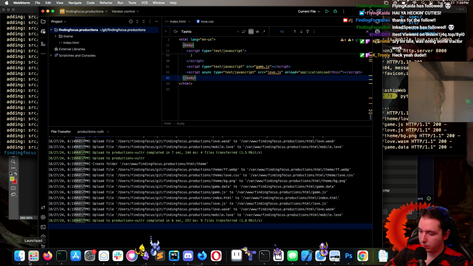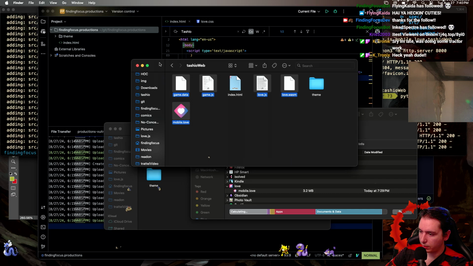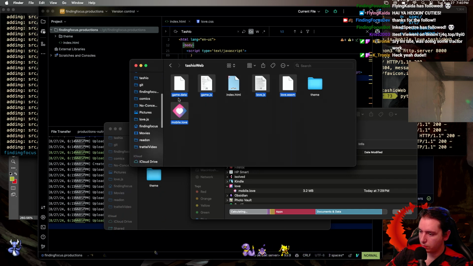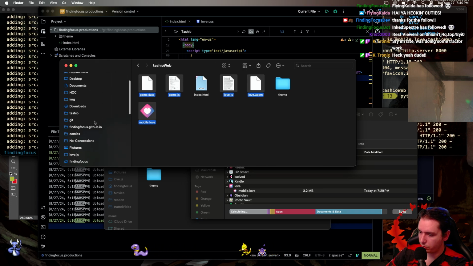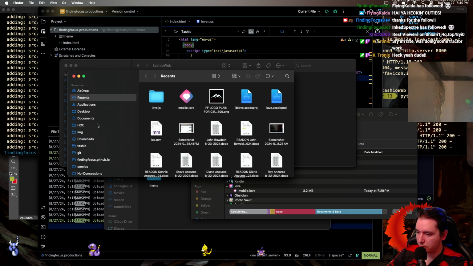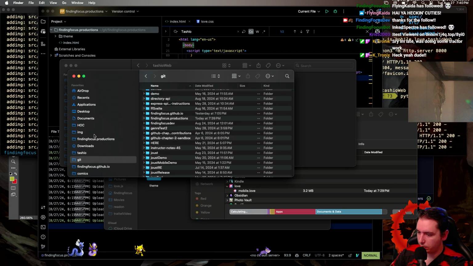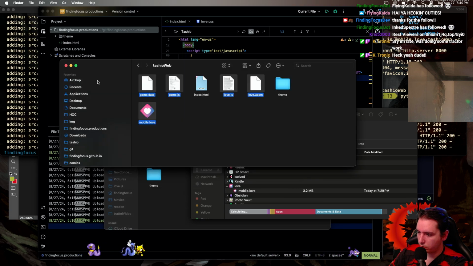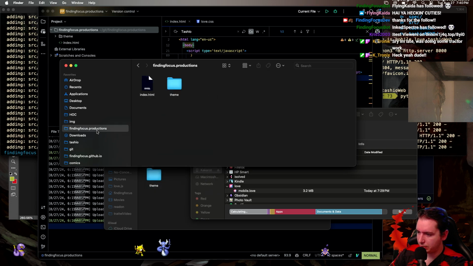So I'm going to come in here and delete this. And then we will import all the new files from our web files folder. So we're going to copy not the index HTML or the theme, but everything else. We're going to copy that into my productions folder, which I should probably pin to my sidebar. We'll pin it right there. So we want all of this. Copy, paste it in here. Okay.